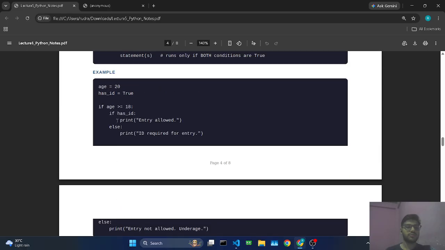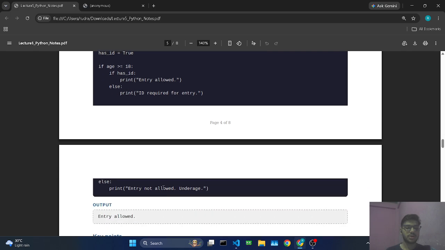First this if statement is checked, then it goes in. If it's true, then the code moves inside. If the age is greater than or equal to 18, then Python will run this inner part. If not, then it will automatically jump to the else part and print this.